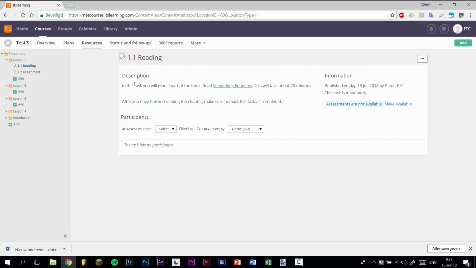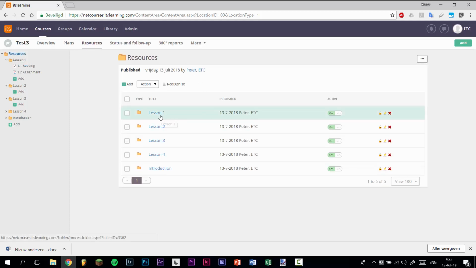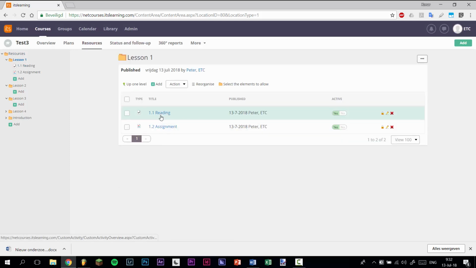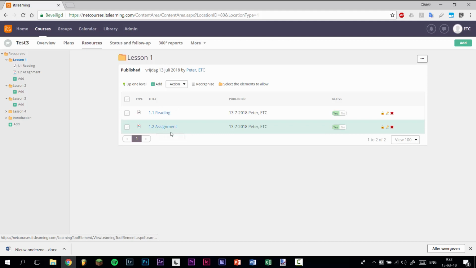So this is the task reading. We usually implement one task like this every lesson in our courses from Net Foundation. Right now I want to go to the resources again, and go to the folder lesson 1, and we have another element here. It's called assignment, but I want the assignment to be the last one, so I don't want it to be 1.1, 1.2, but like 1.5 or something.